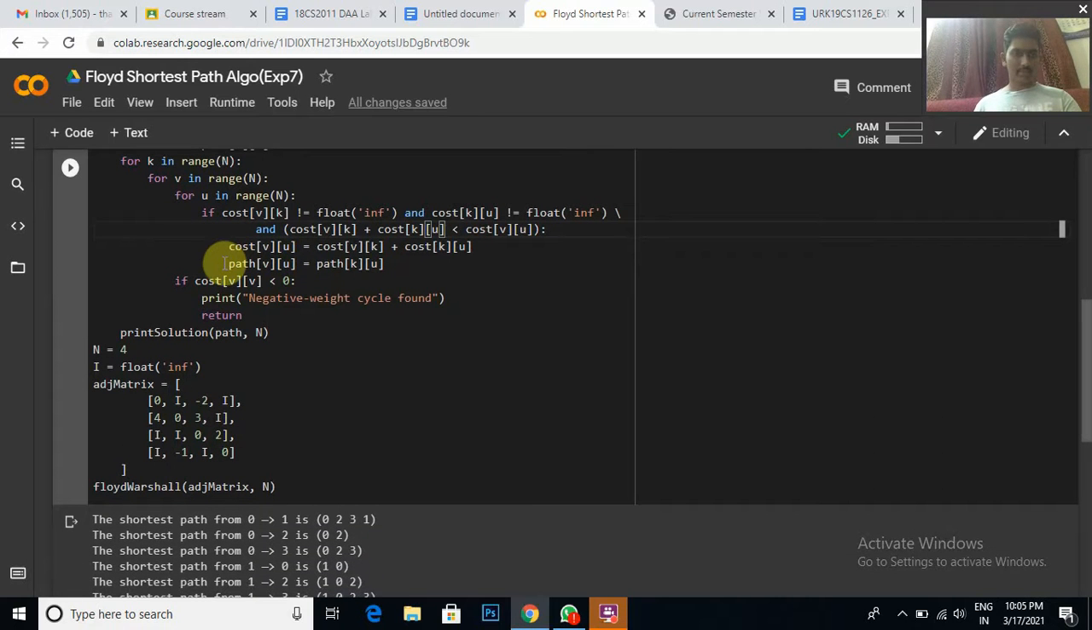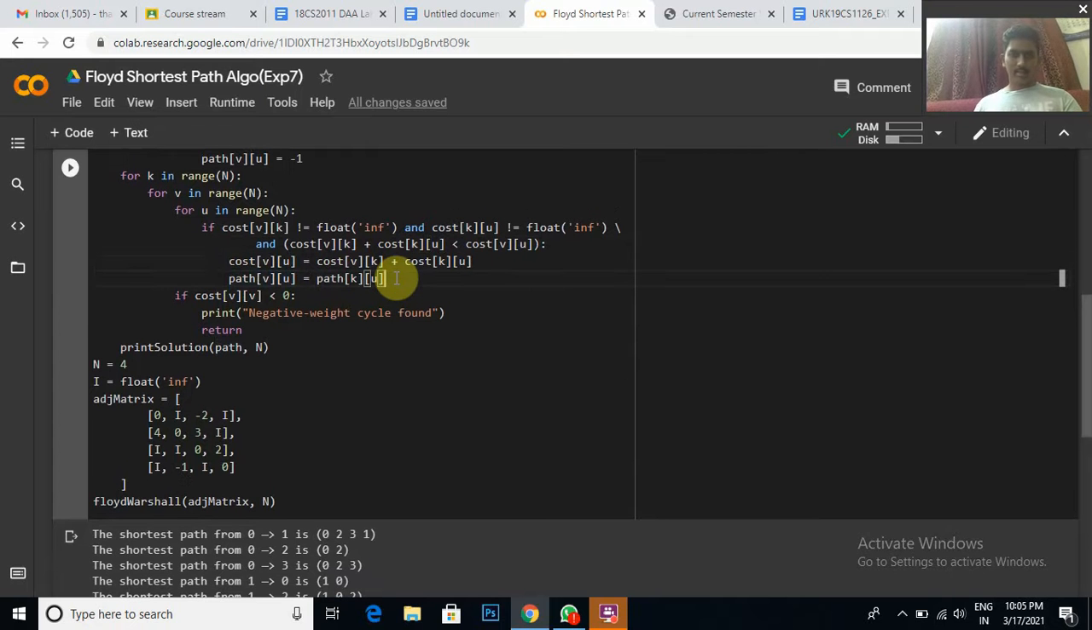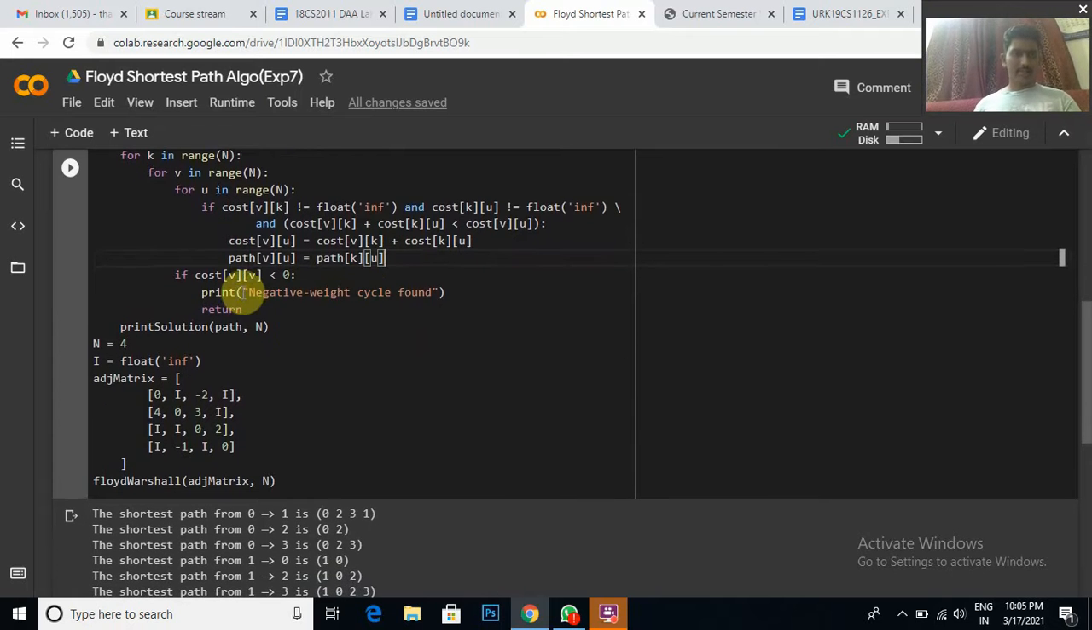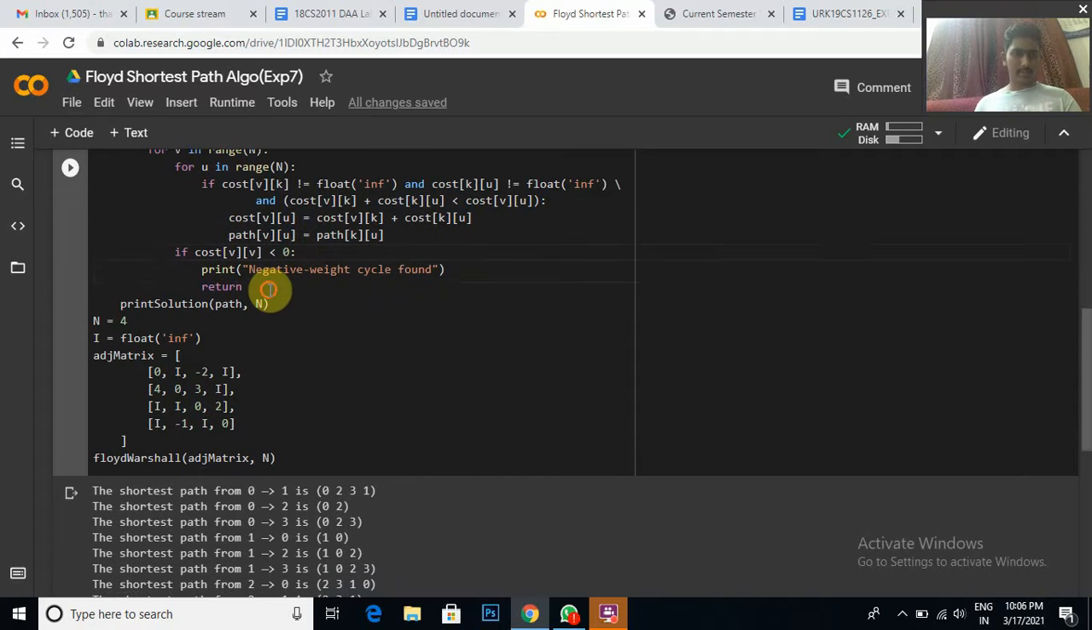Then I am assigning the path from v comma u to k comma u, in order to find the path between those 4 vertices. And in some cases you may get a negative edge cycle. So in order to find the negative edge cycle or negative weight cycle, I am giving this condition: if cost of v comma v is less than 0, then it will create a negative weight cycle. So that also I have to keep in notice.